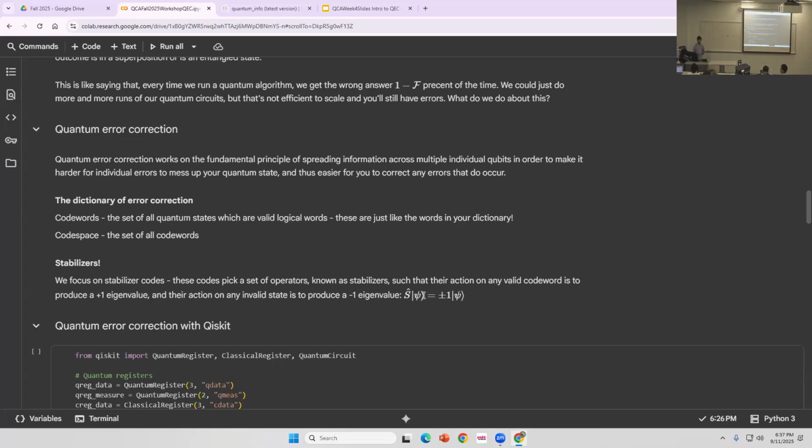You send me a quantum state, or you prepare a quantum state, and you just give it to me, right? And I ask myself, is this a valid code word, or was there an error that occurred? Okay, and what I do is I say, okay, you gave me this quantum state, you prepared it in a quantum circuit, let me apply my stabilizers. Let me multiply them by these operators.